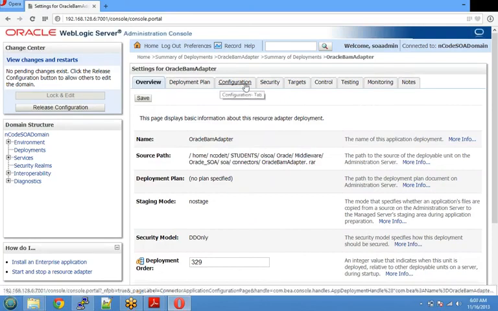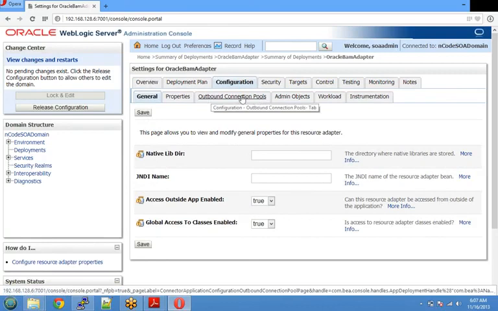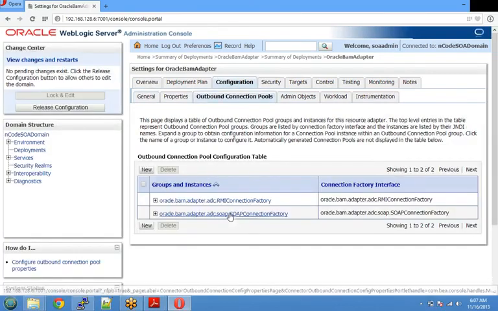Go into the configuration tab here. So click on the configuration tab. Click on outbound connection pools. Here you're going to configure the outbound connection pools. In the outbound connection pool, you will be configuring about ADC.